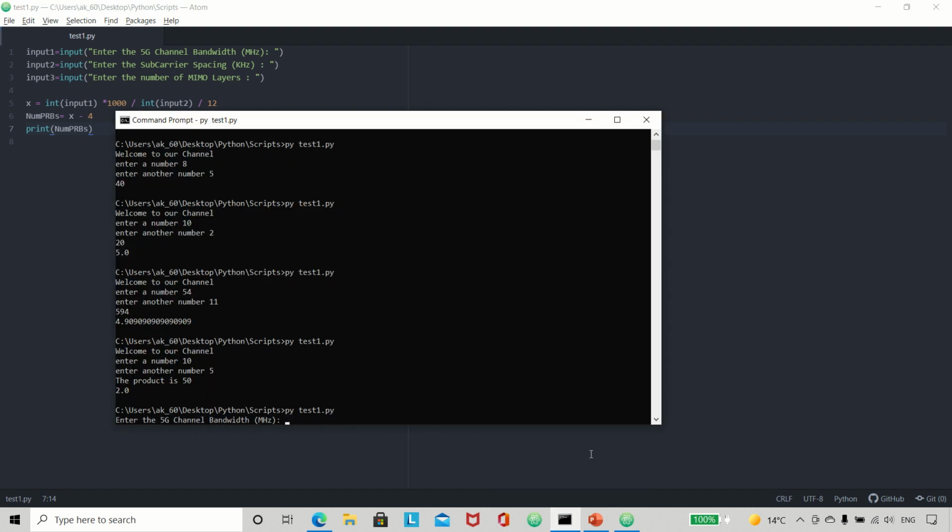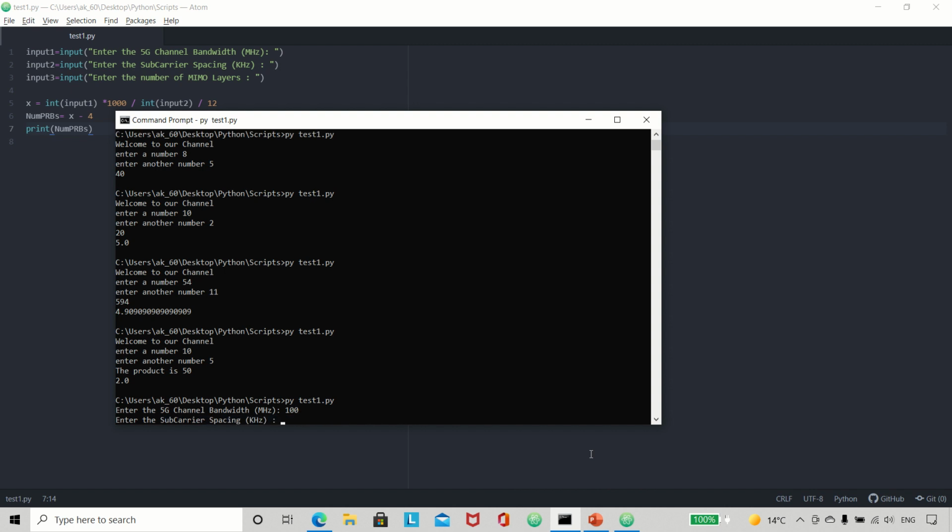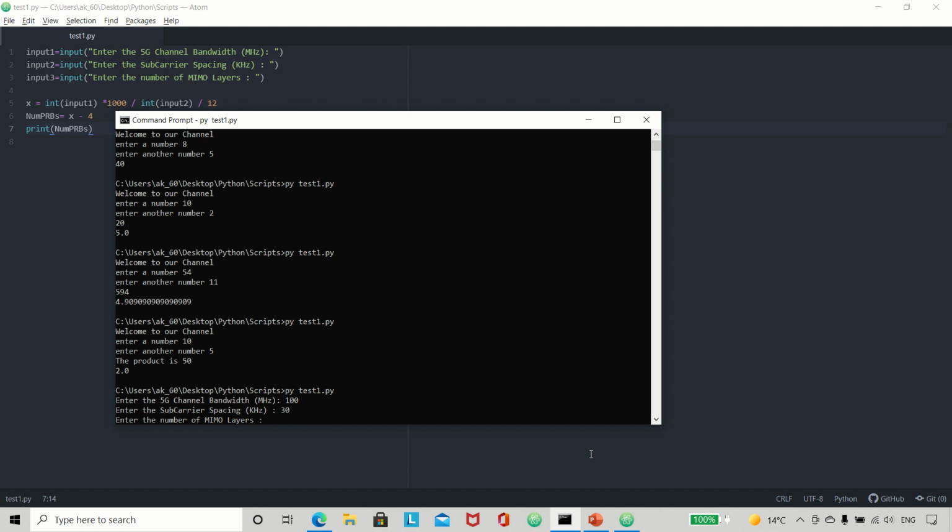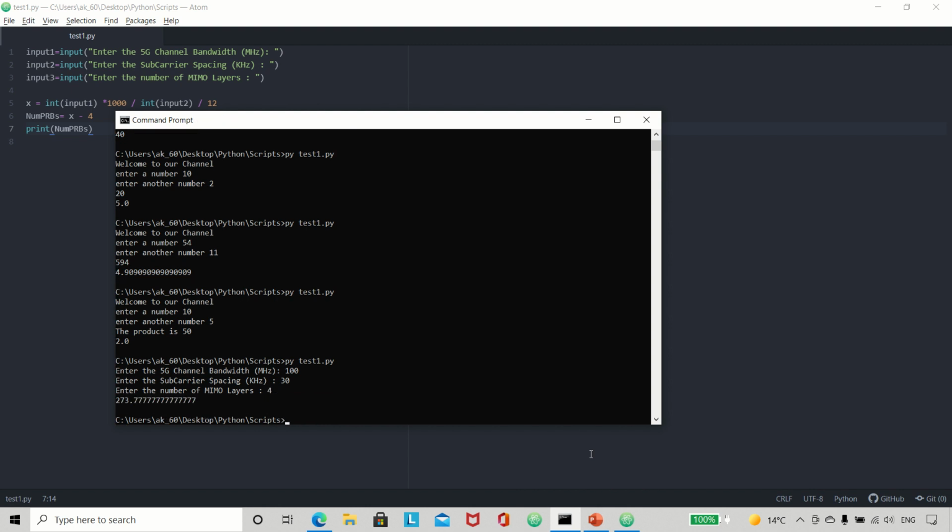So it says enter the channel bandwidth. Let's say I say 100 megahertz. Then it says enter the subcarrier spacing, it is 30 kilohertz, let's say. Now it says enter the number of MIMO layers. Let's say we say it's 4. So the number of PRBs it says is 273.77.